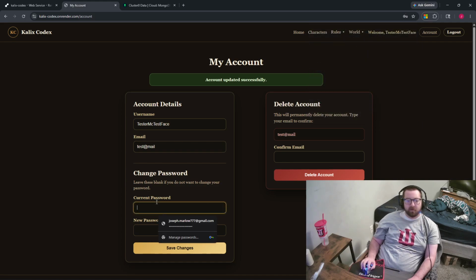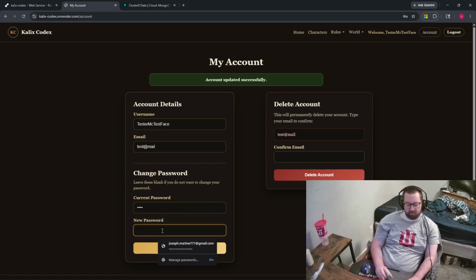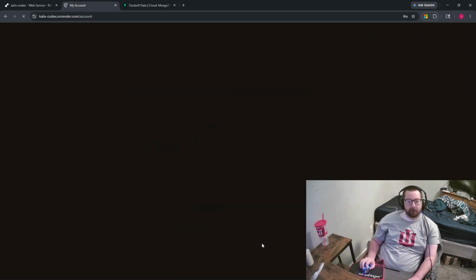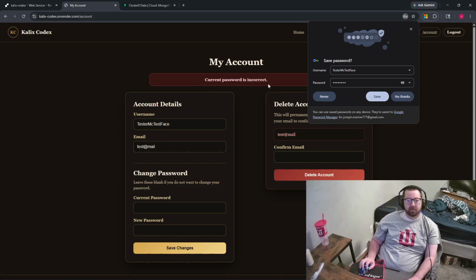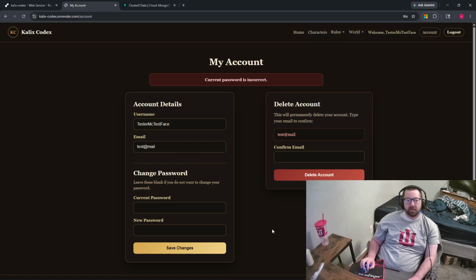Alright, so now if I try putting in current password, just test again, and I'll put test again down here, I will get current password is incorrect. You can see I did put test, and yeah. So if we change it back to just one test, we save changes. See, account was updated successfully again.